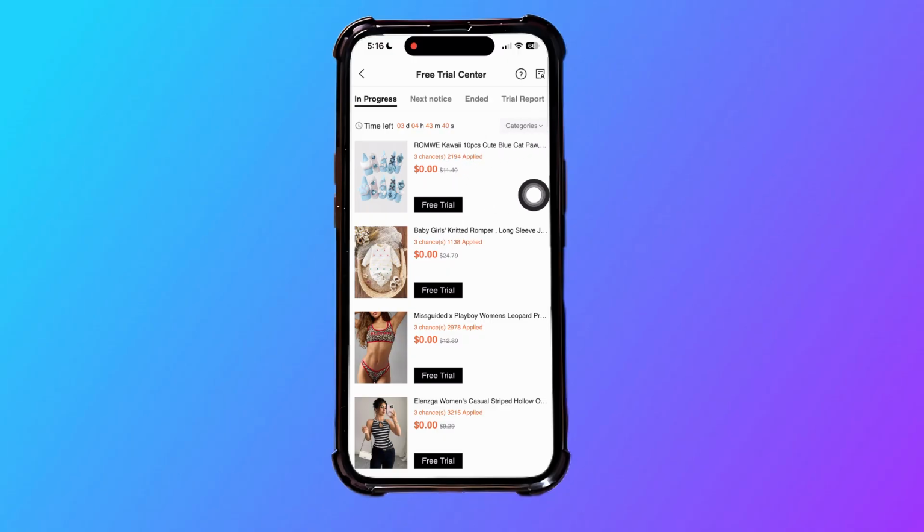So all you need to do is go to In Progress and tap on Free Trial on whichever product that you want to get. Then just follow the relevant instructions and you will be able to get free stuff on Shein. And that's it. That is exactly how to get free stuff on Shein.